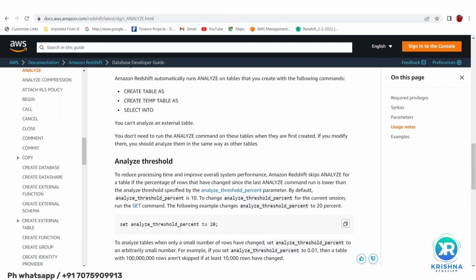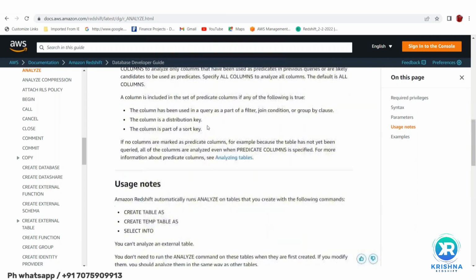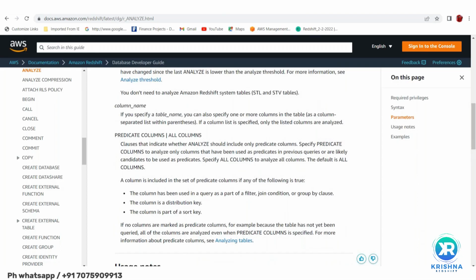Analyze helps in better query planning, is what you're saying, sir? Yes, better query planning. Analyze means statistics. In other databases like Teradata, there the term is called statistics. I think even in Oracle it is called statistics. Here they use the term analyze. Yes, analyze is compulsory to have the latest statistics, to come up with a better plan.